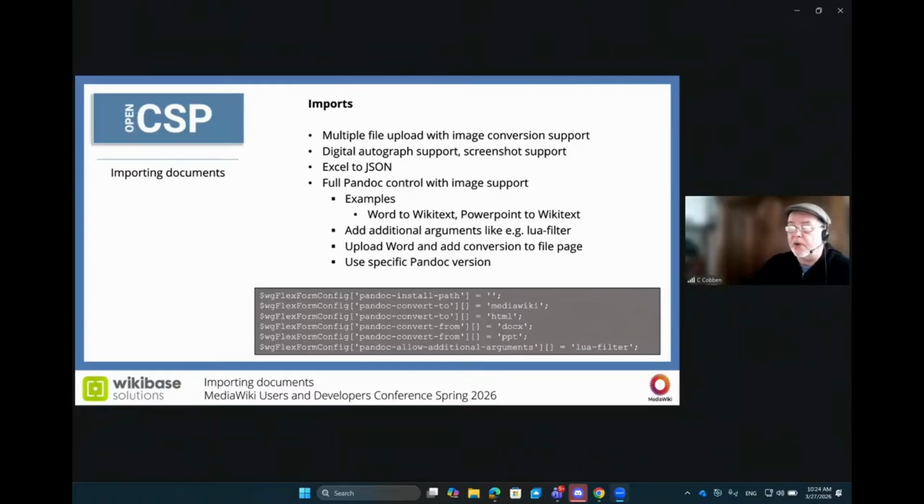You can also add additional arguments, for instance a Lua filter. I actually had to do that a couple of days ago, where we had a lot of Word documents we needed to convert. People might recognize that when you convert Word documents, the automatic numbering within a Word document always fails. But if you run a Lua filter, you get control over the conversion and you can actually get those things right.